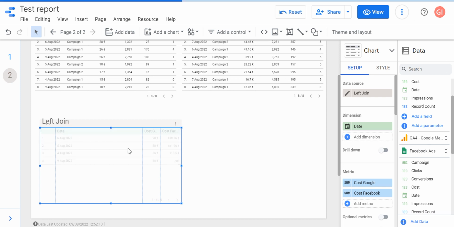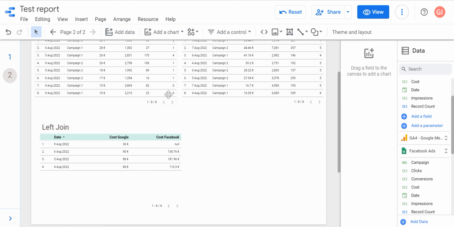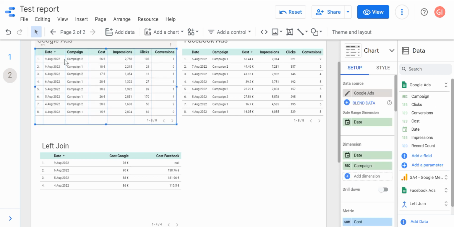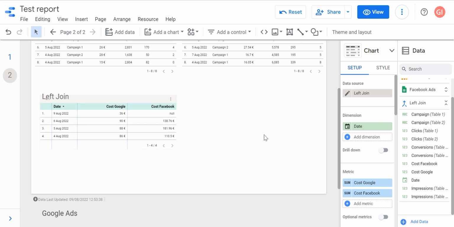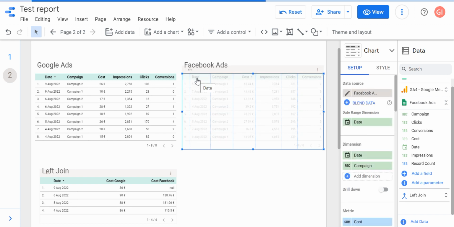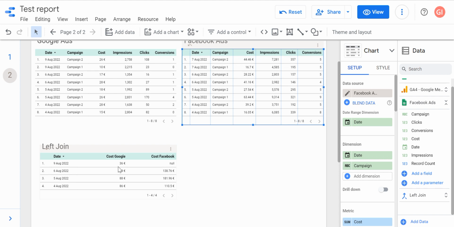And here an interesting moment, because okay, we did left join, and what we see here, first row, which dates do we have in the Google table? We have 9, 6, 5, 4. In the left join table, we have the same dates, 9, 6, 5, 4. But in the Facebook table, if we filter by date, we can see that we have 7, 6, 5, 4. So we don't have 9 of August, but we have 7 of August. And because of that, here on the first row, where Google cost is 36 for 9 of August, Facebook cost is null, because in this table we don't have this information.